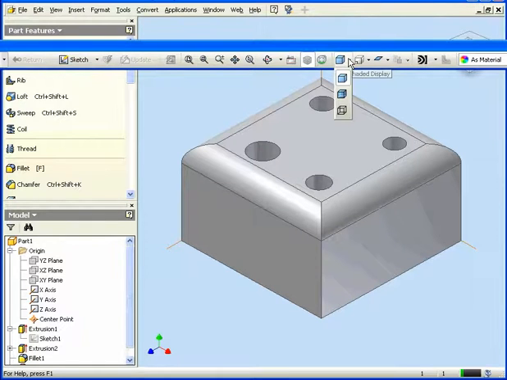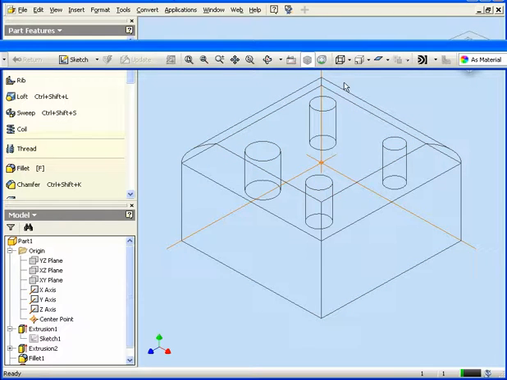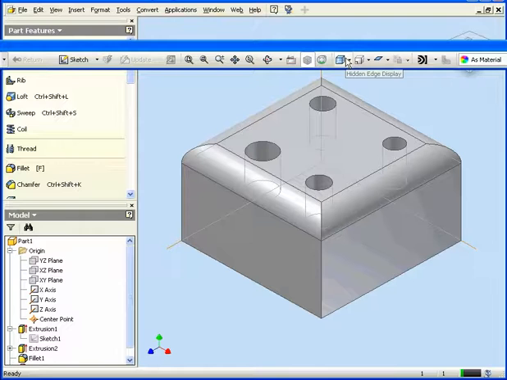There are three types of display available in the drop-down menu. This one is a wireframe. Next is hidden edge display. And the last is called shaded display. Next, we have to choose between an orthographic or a perspective view.